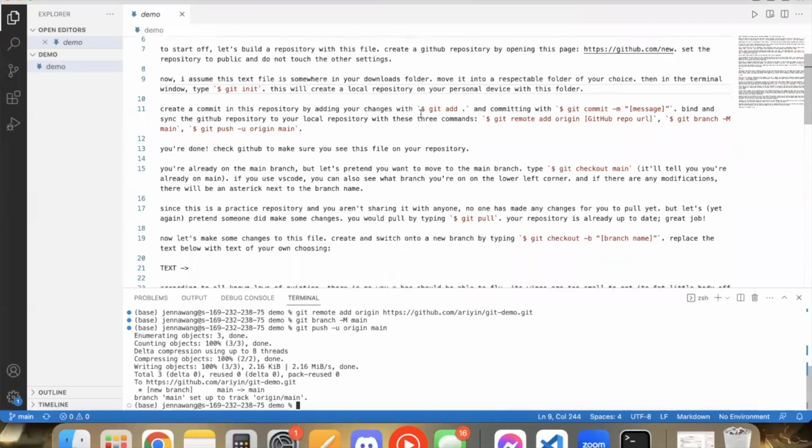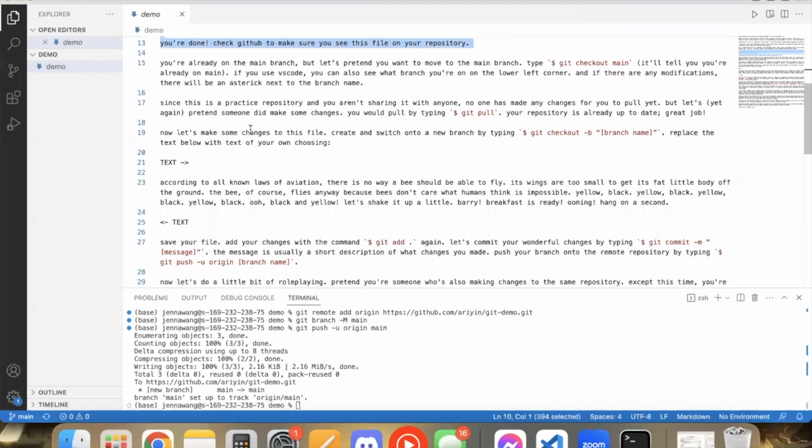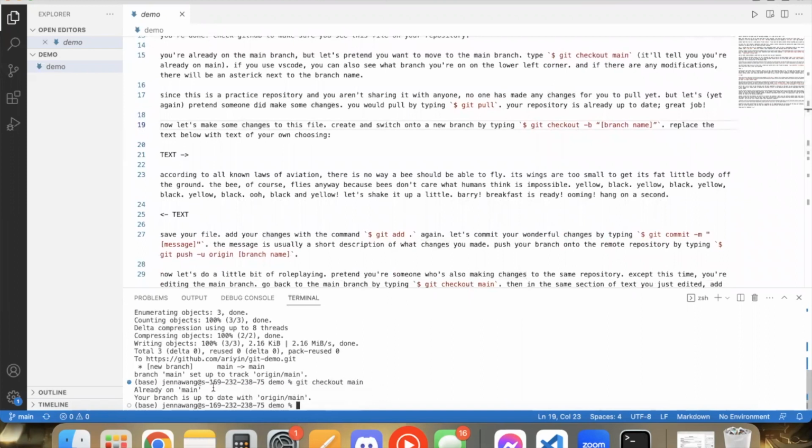So we're done with this part, and now we're down here. We are already on our main branch, but let's pretend we want to move to our main branch. So you type git checkout main. It's going to say you're already on main. Great. And you can also see what branch you're on in the lower left corner if you use VS Code. It says main, and if you have some changes made, it'll have an asterisk next to the main.